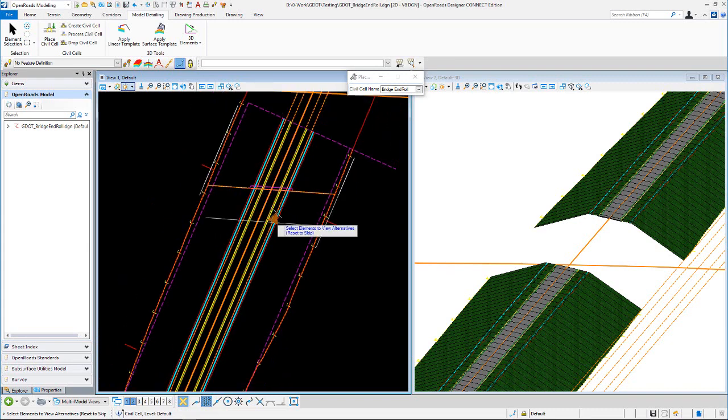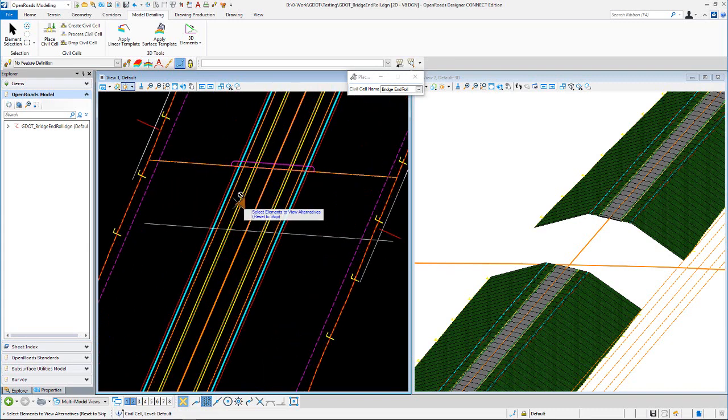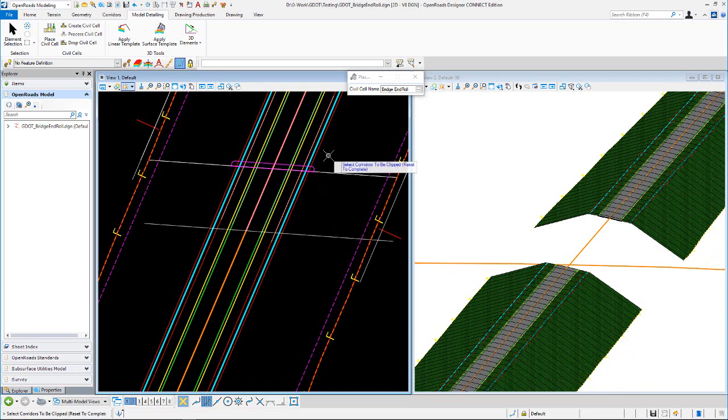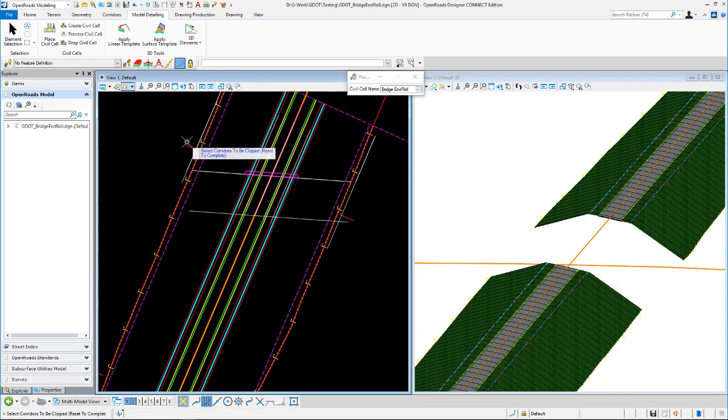Then as far as direction of references, you can see that all those are towards the bridge. And then this is the abutment here, right to left. So that's your direction that you need. Before you place this cell, your direction of arrows need to be going that way. So we'll reset and then select corridor to be clipped. And then we'll reset and accept.